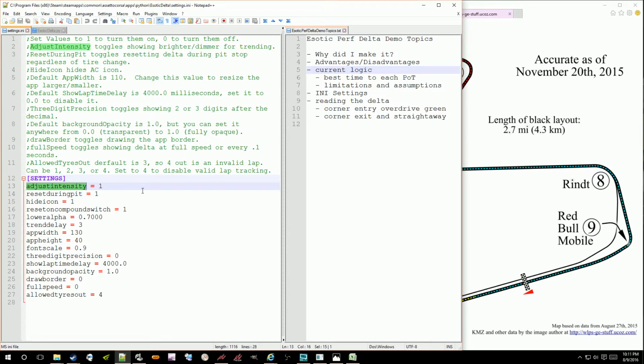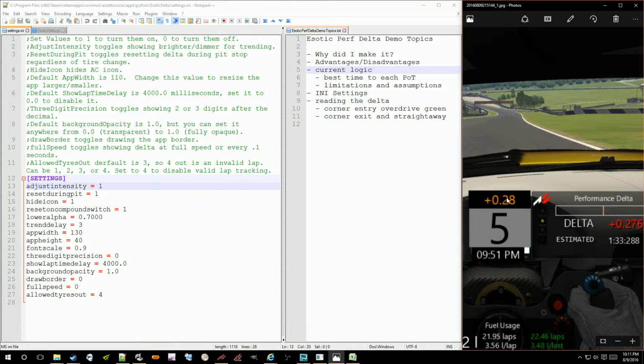So adjust the intensity. My app, this number, if you're doing better, if your times are decreasing consistently, then this number will be bright if you allow the adjust intensity to be on. If your times are worse, or getting worse, you're trending in a bad direction, then it will dim.